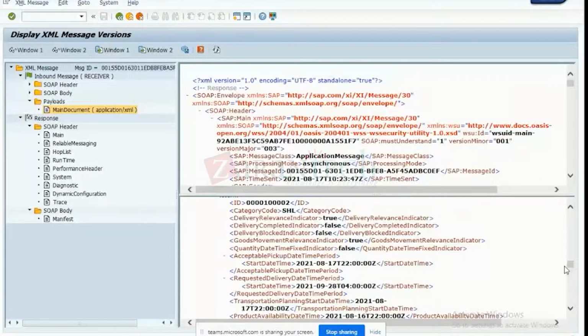So in case you don't receive a confirmation from TM, then you have to go into this and do some analysis of the payload to see if there is any error message. If there is any error message, you have to take action on that. Because of this communication between TM and ECC using this particular output technology, that's the reason why the particular OTR also gets created.